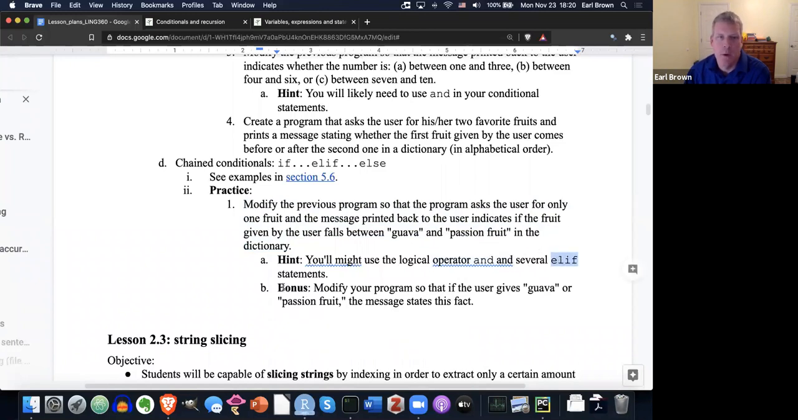And here's a little bonus thing. If you want to soup up your program a bit, you can modify your program so that if the user gives exactly guava or passion fruit, the message states that. But don't worry about that for the moment. Just try this. Modify the previous program so that it asks the user for only one fruit, and the message printed back indicates if that fruit falls between guava and passion fruit in the dictionary. Okay, so take a few minutes here. Ready, set, pause.